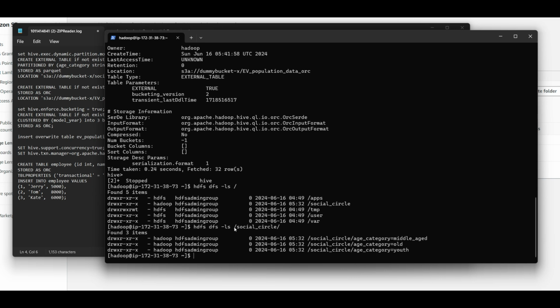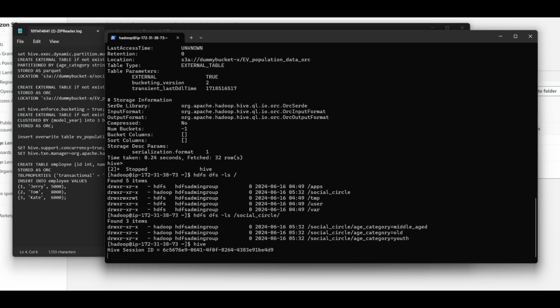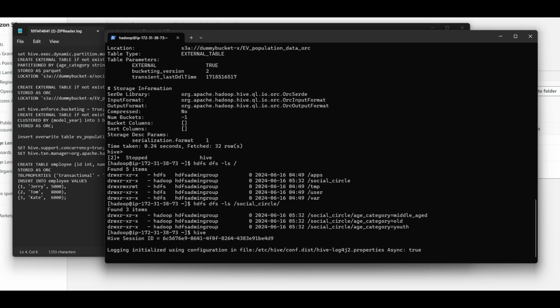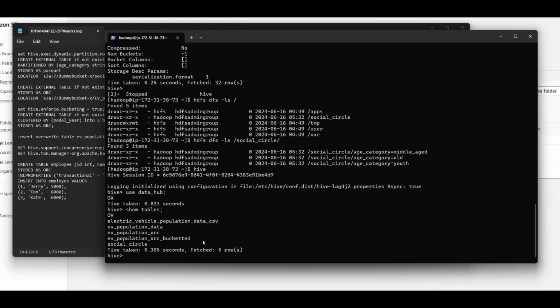So if I try to create the table on top of this data, social circle folder, in that case, I will be able to see the partitions age category of middle-aged, old, and youth in the Hive metastore. Okay, let me see how that works. Again, I'm going to be logging in back to the Hive console. All right, I'm going to use the same database. Let's list out the tables again. So this is the table that I already have created.